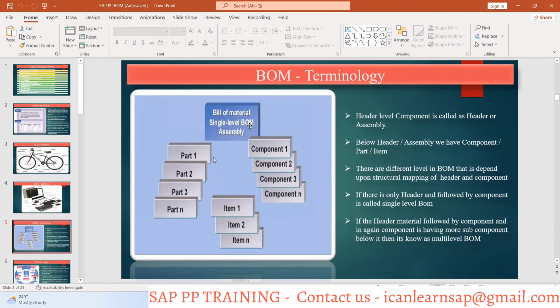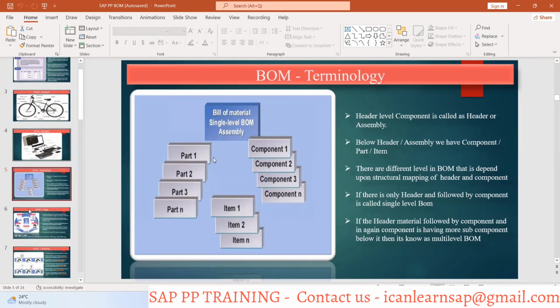So everything is the same, but some organizations prefer to call this a part, somebody prefers to call it item numbers, somebody prefers component 1, 2, 3. So the nomenclature changes as per the company. Nothing big deal. Clear? So these are the BOM terminologies. The header level component is called a header or assembly. Header component.